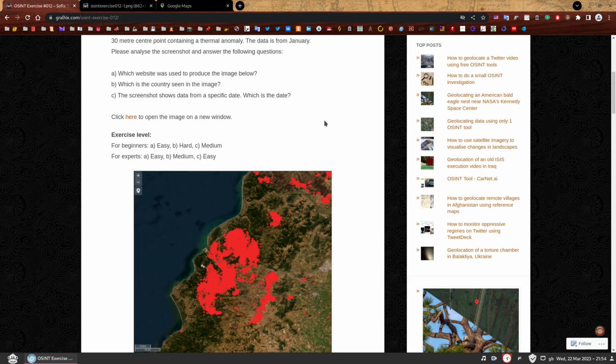I have marked this exercise level as the first question would be easy for both beginners and experts. The second, I'm assuming, is going to be a bit hard for beginners and probably medium level for experts. And the third one goes back a bit in terms of difficulty and it will be medium for beginners and easy for experts. So let's get started.